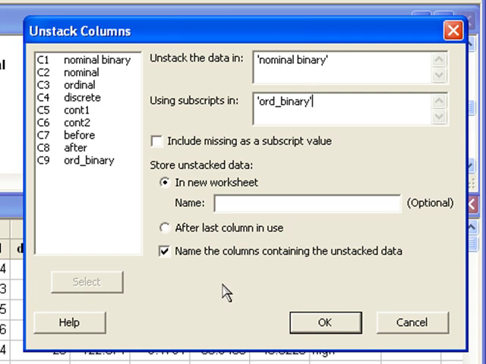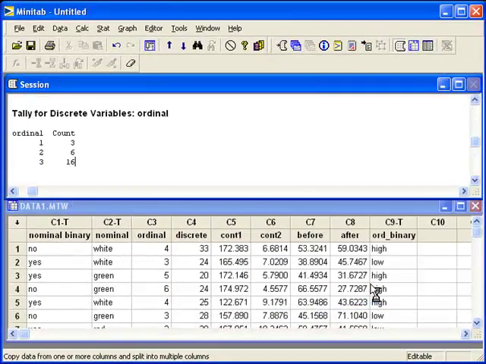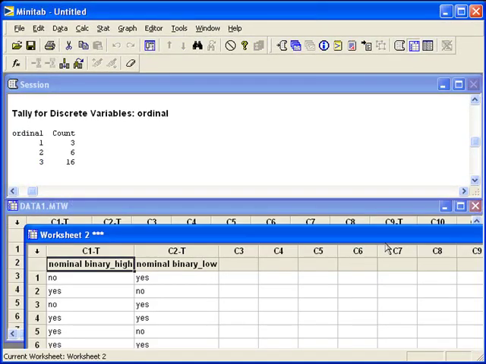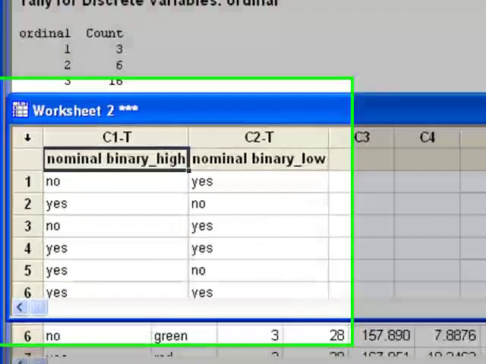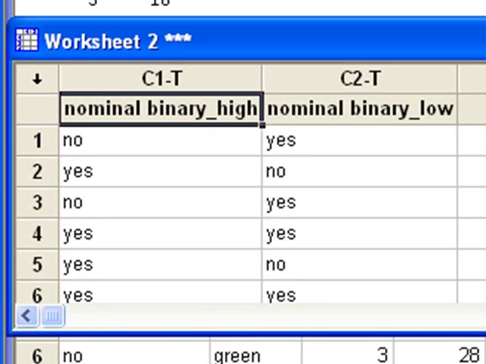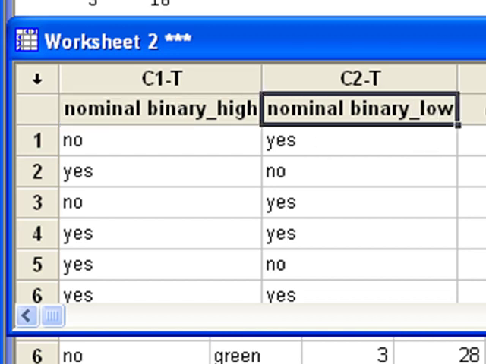I'll leave the rest of the default options the same. This will open in a new worksheet. In this worksheet, we can see that we have two columns. One for the high responses, the no's and the yeses, and one for the low responses, the no's and the yeses. You may encounter data that is already organized like this.